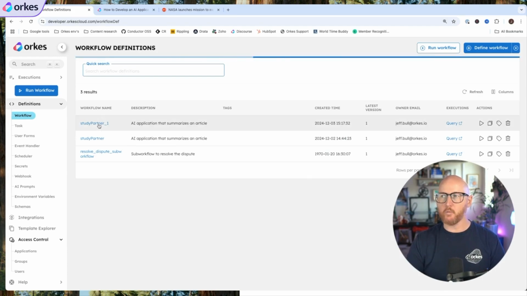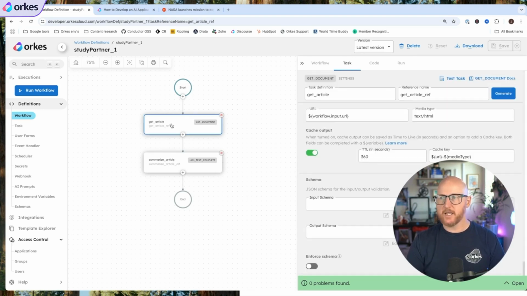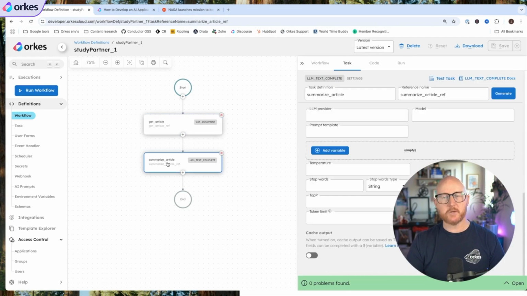So we're going to go back over to our definitions area, click on workflow, and I'm going to click on study partner 1, because that's what I'm working with. Now, I'm going to go into summarize article. The get article piece is already done. It's ready to go. We just need to go into summarize article and map out the things that are necessary, including first, our LLM provider.